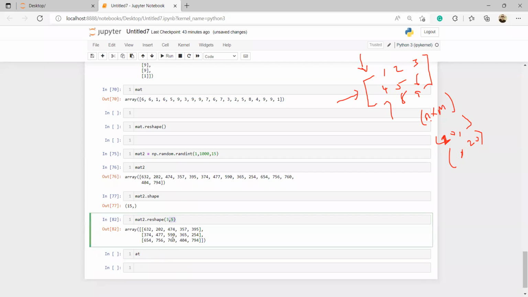Okay. If we shape it 4 by 5, will it work? No. Why? Because 4 is not a factor of 15. Yes, exactly, and that's just it. So when you are reshaping it, that's how you determine it.